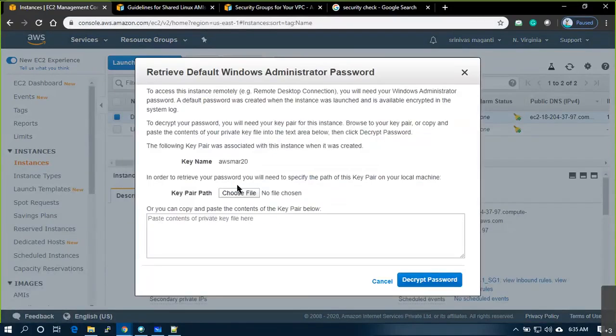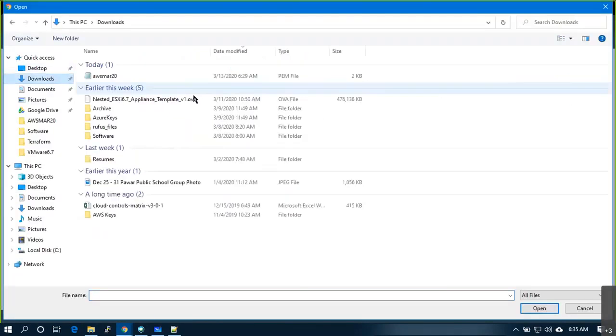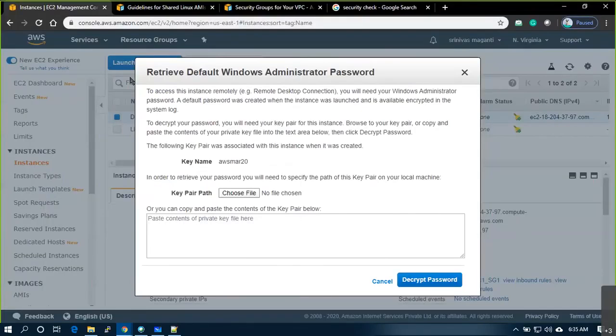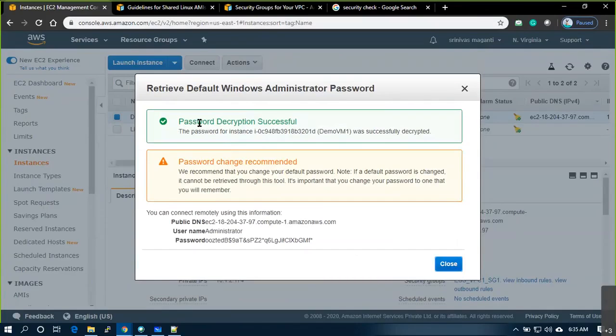Now it is asking for the private key. Okay, select the private key which we have downloaded. This one, right? Decrypt the password. Now you'll see the password has been successfully decrypted. We recommend that you change your default password. If a default password is changed, it cannot be retrieved through the tool. It is important that you remember it. So this is the username and the password.